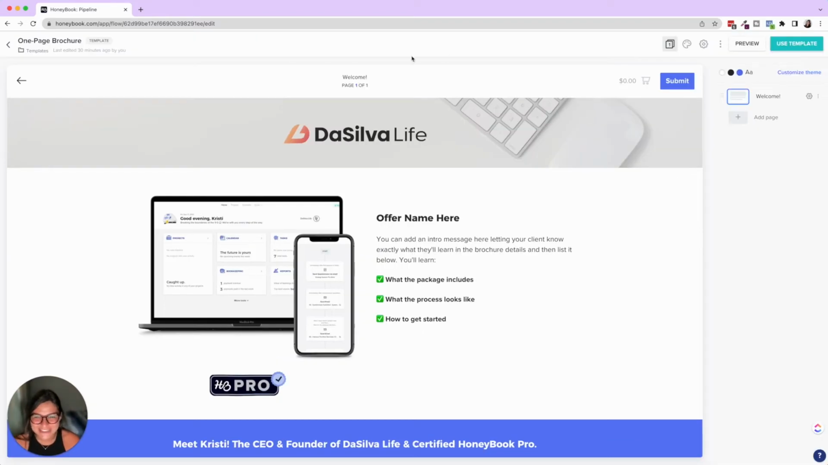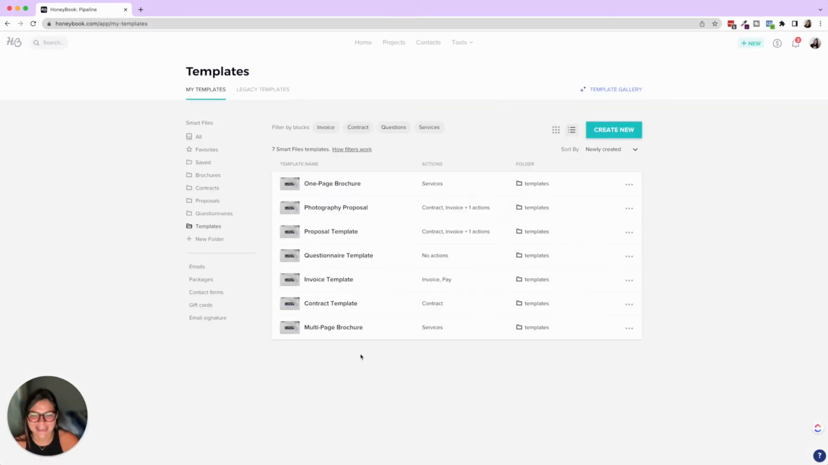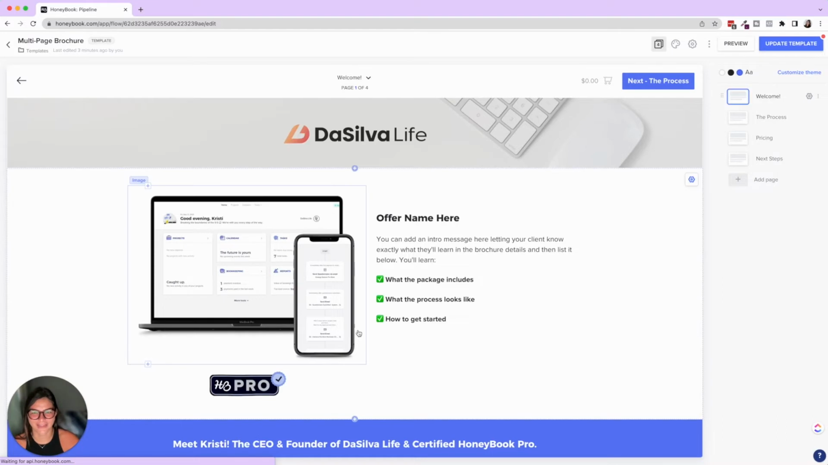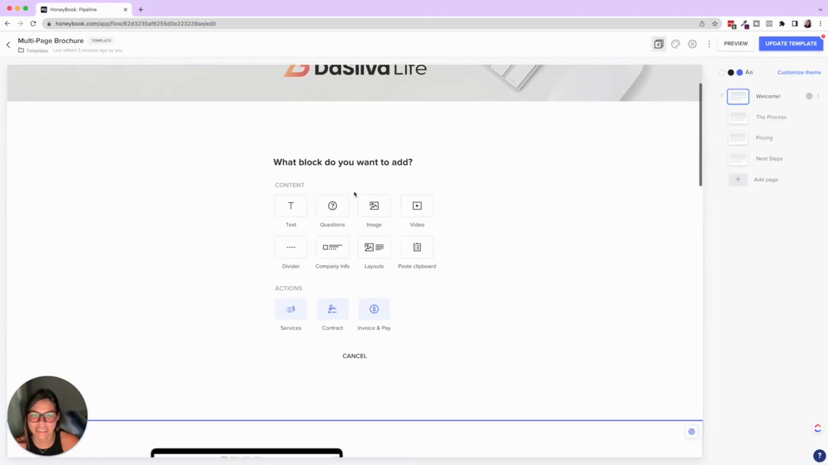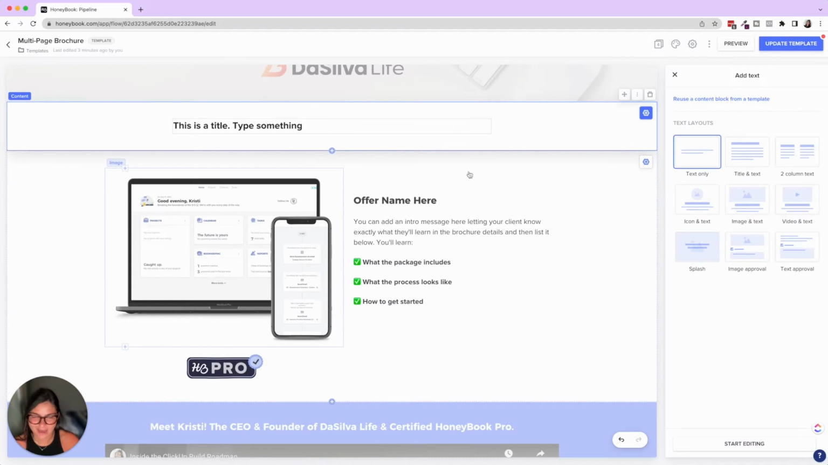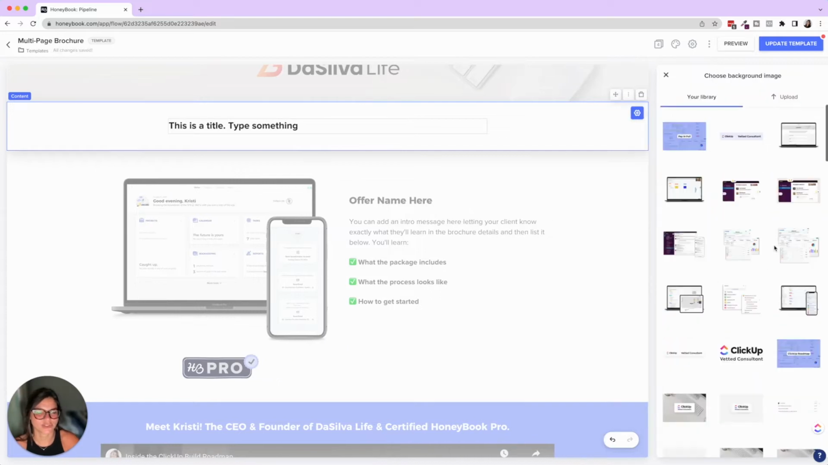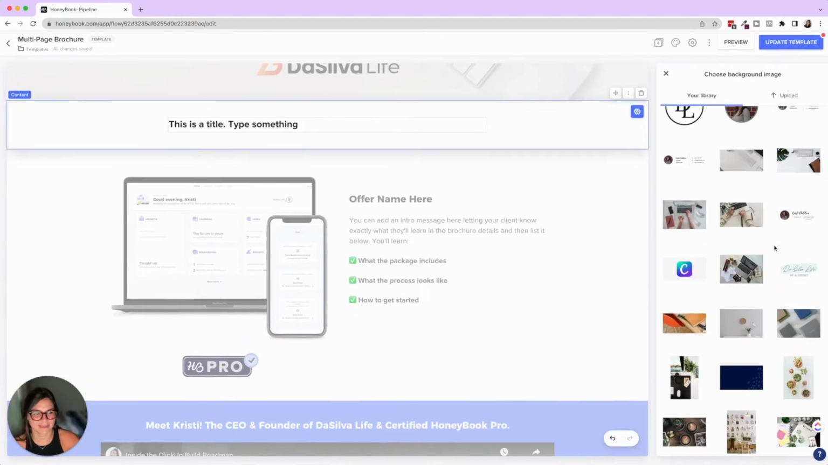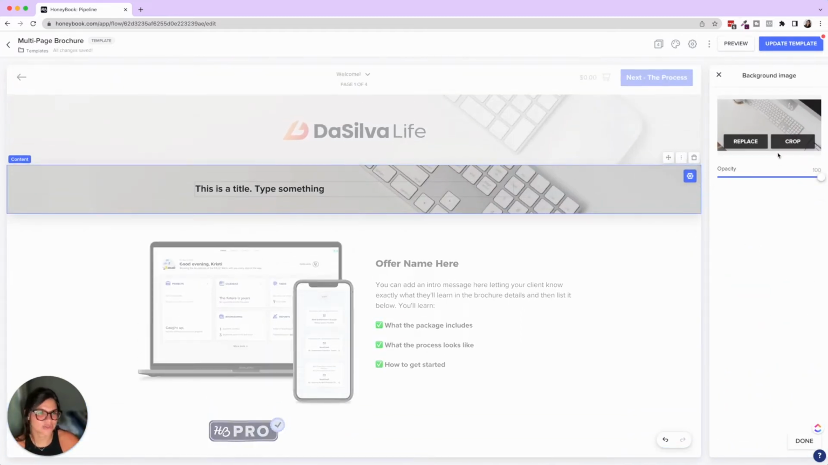So now that I showed you just those couple examples of what we can add to brochures, let's actually talk about the different elements and create them. Okay, so here is a header block. What I did here was created a text block. I just did text only, and then I chose a background image. So I'm going to scroll down to the bottom and pick this nice image that I usually use.